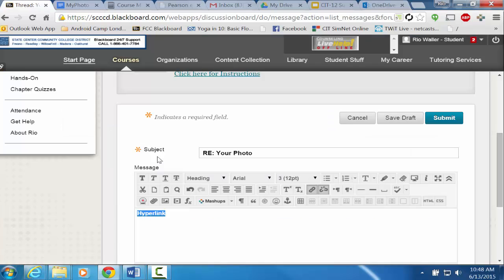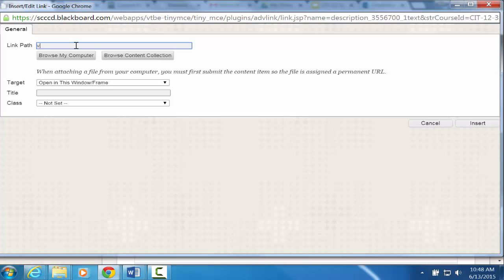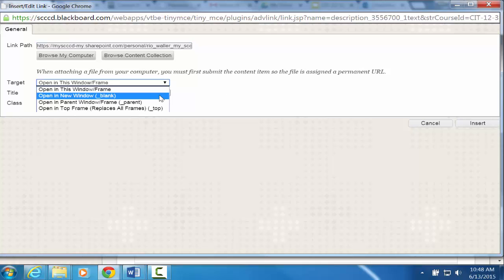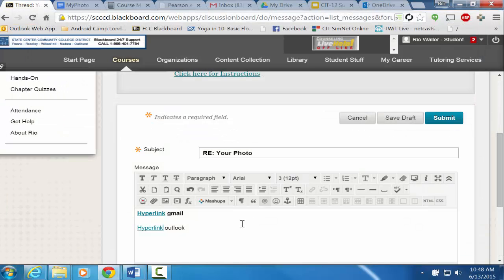So in this case, back to Blackboard. This was the Gmail. I'm going to do a hyperlink again, but this time I'm going to do it with Outlook or your campus email. So again, I'm going to go here. And by the way, you click on the little link, and that's a hyperlink. Open it in a new window here.